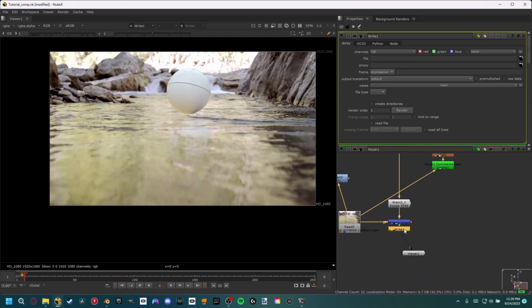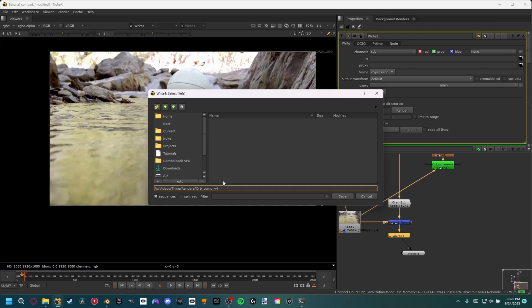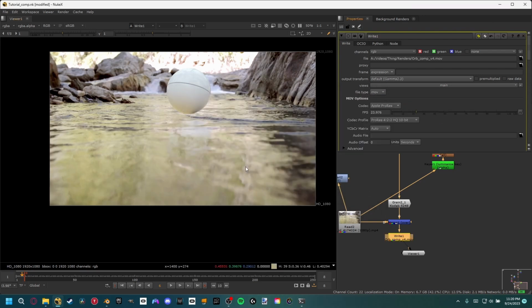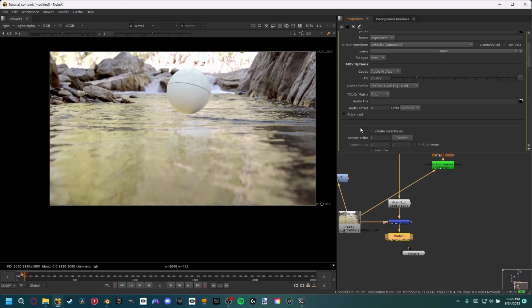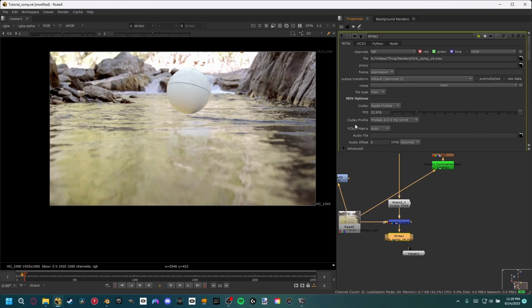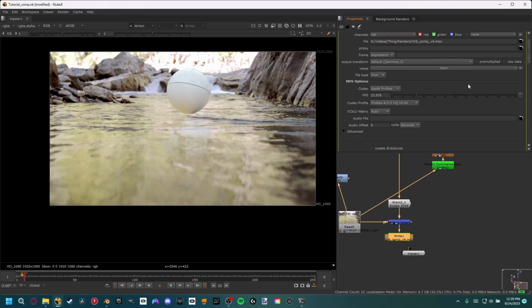I'm going to add a write node by hitting W and then save our file. Okay, you can name your file whatever you want. And then I'm just going to do .mov. I'm just going to save it as MOV for this, but you can of course save it as an image sequence, whatever you want. I find the default values are fine for what I need.